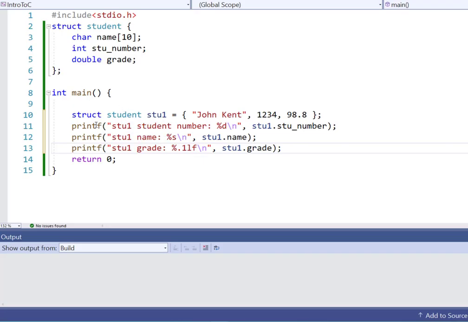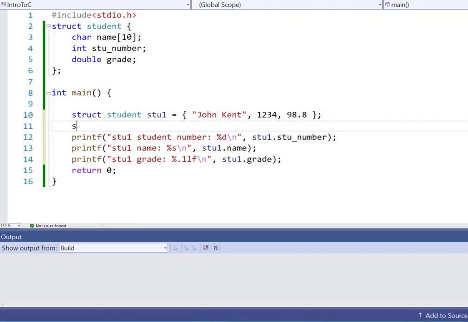To use the pointer operator in C, we just have to make little changes to our structure initialization. So we have struct student stu1. In order for us to use the pointer operator, let's declare another structure variable, and it's still going to be of type student. This time we're going to use a pointer to access data in the structure. So I'm going to name my variable stu1_ptr, and I'm going to initialize my pointer to the address of stu1.